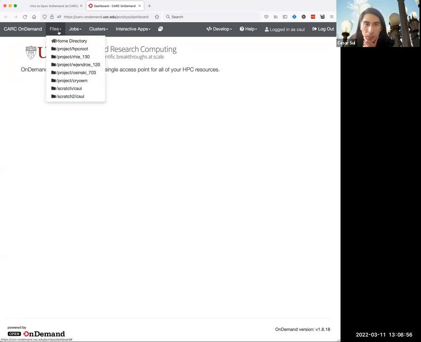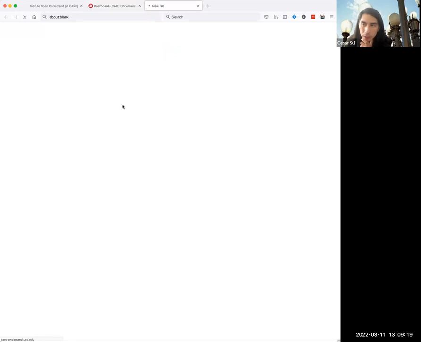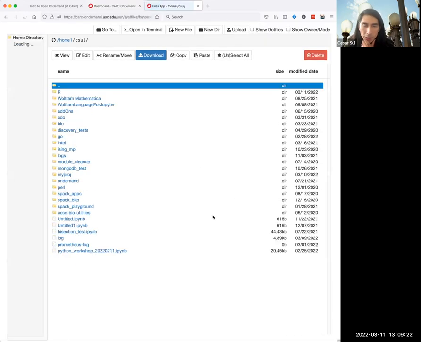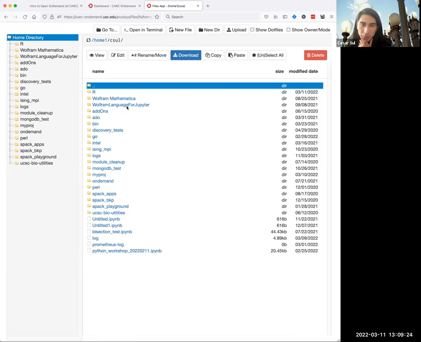So if you click on this Files tab, you will probably see something a little bit different, but you should see a bunch of directories. You should at least see home directory, and then probably slash project, and then something, and then slash scratch, and then your username. So these are the directories that you have access to. So I'm going to click on home directory, and it shows me a list of everything that's in my home directory. So pretty much maybe like what you're used to on your local computer, it looks a little bit differently, but you got directories, you got files.